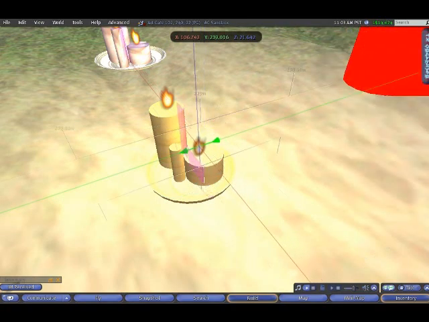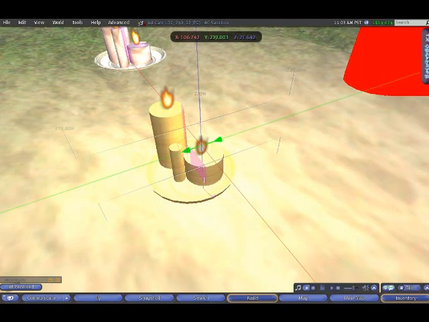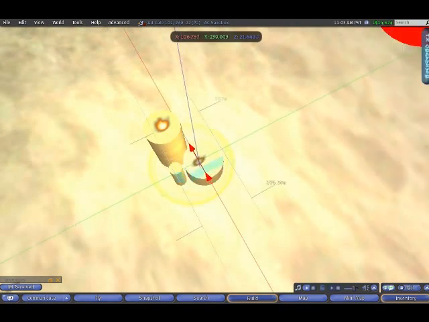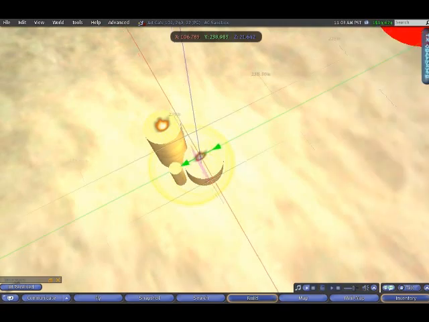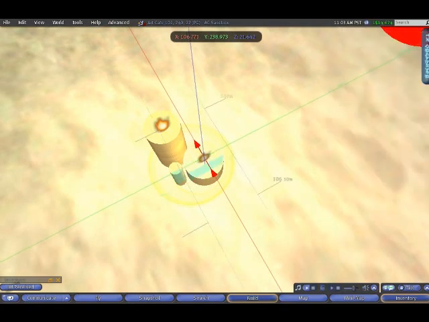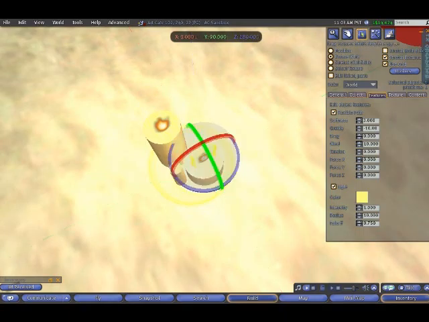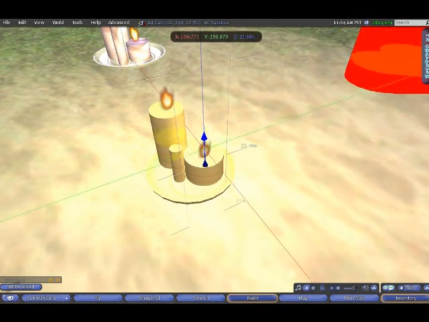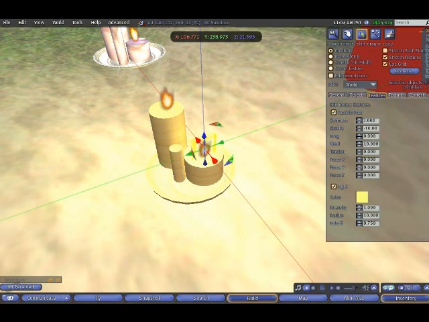Because Second Life is a 3-dimensional place, so after you put something on something, just double check with the position, because sometimes you see from one angle is doing the right thing, but not from the other one. So just double check with them. Okay, now I got it.